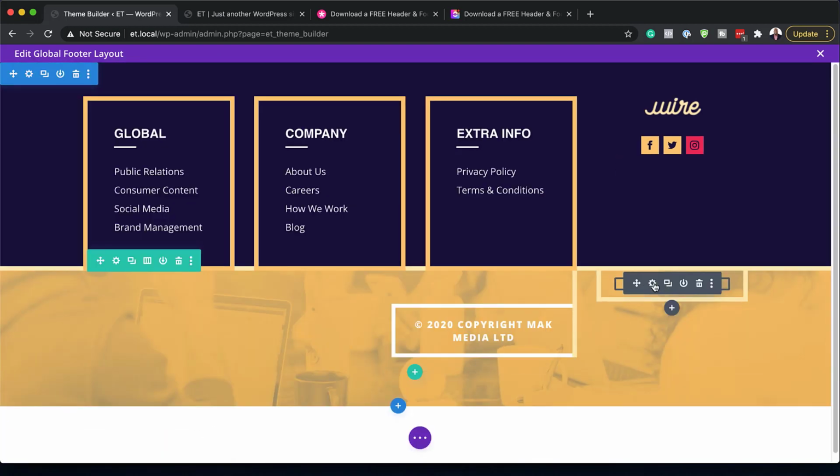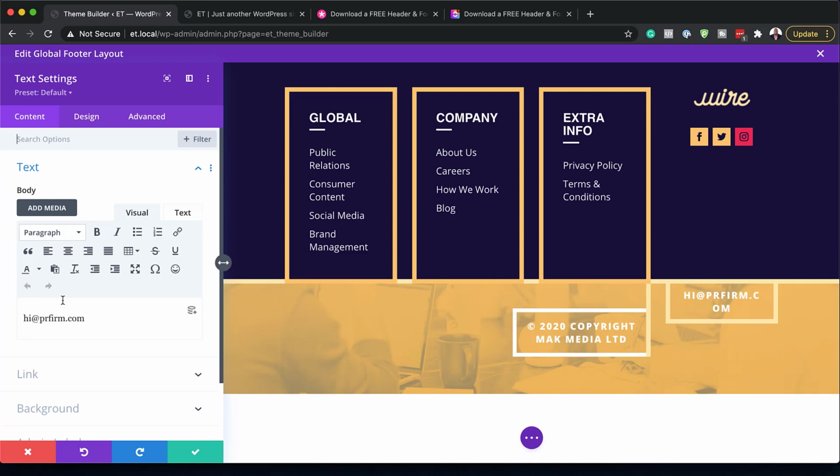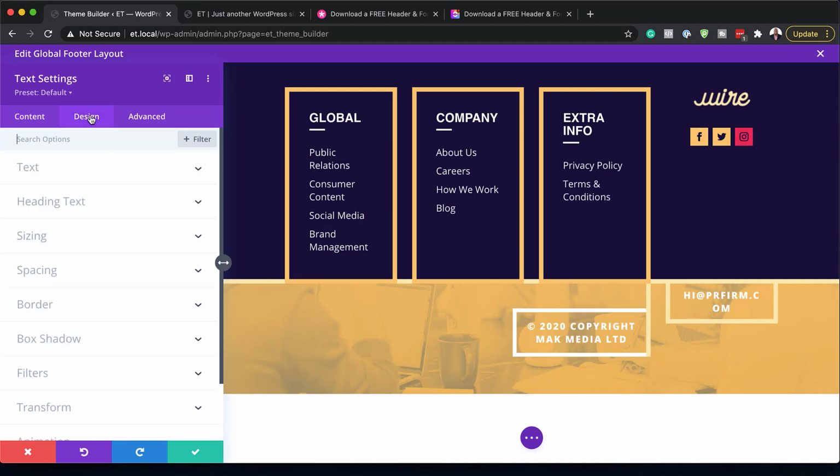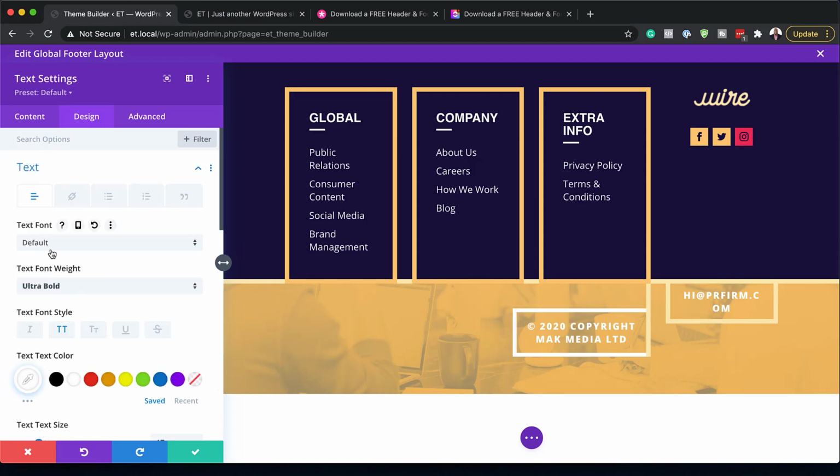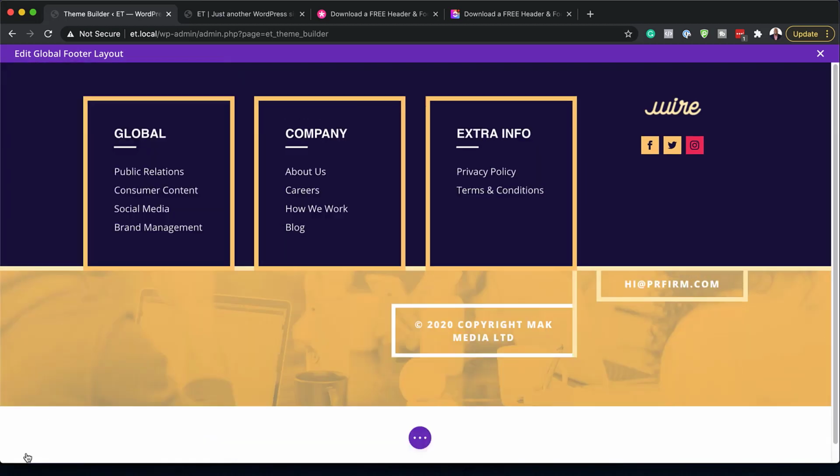And then you can also do the same here. This is just text, so you can just go in here and change the text as well. And if you want to change the fonts, you can just come over here to design, text, and then you change the default font here to the font you want. So now you can see I've changed this to Poppins. Okay, I'm going to close out of here.